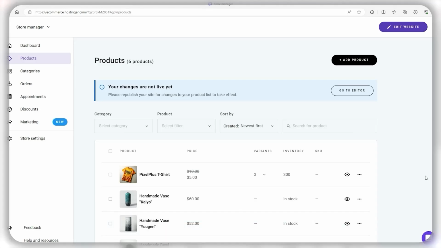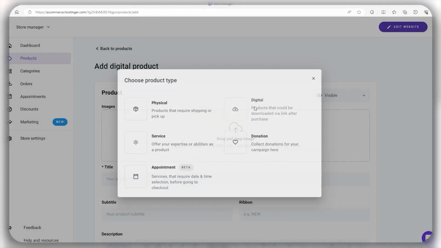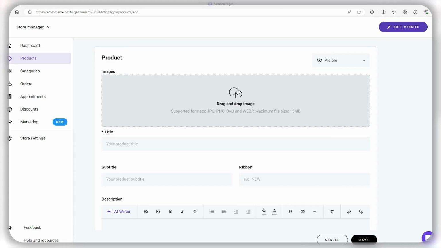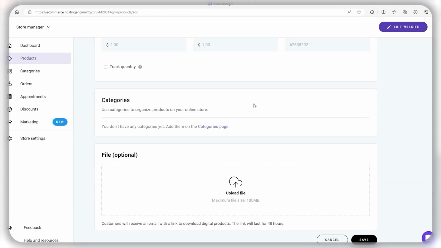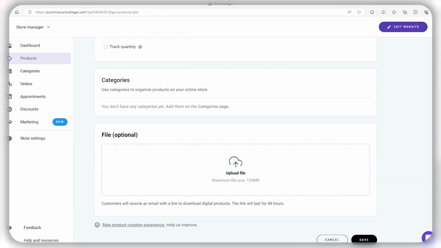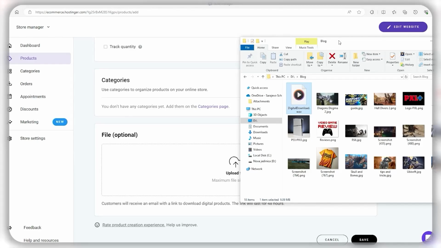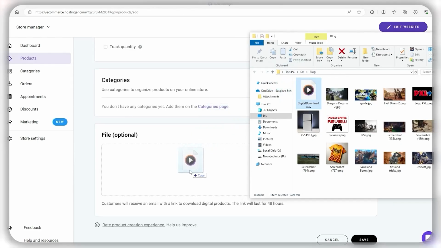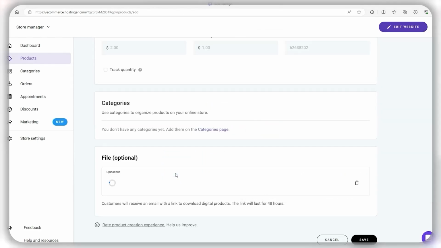Now, the process of adding a digital product is largely the same. You just click on add product, and then you go to the digital option this time. You're going to have to fill out all these fields once more, but the only difference is that you're going to have this upload file option at the bottom, and you just take your digital file, your ebook, whatever file that you have, you drop it into here, and we'll give it a few seconds to upload itself.